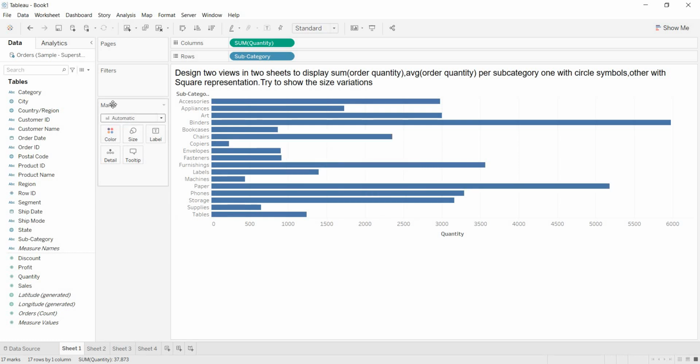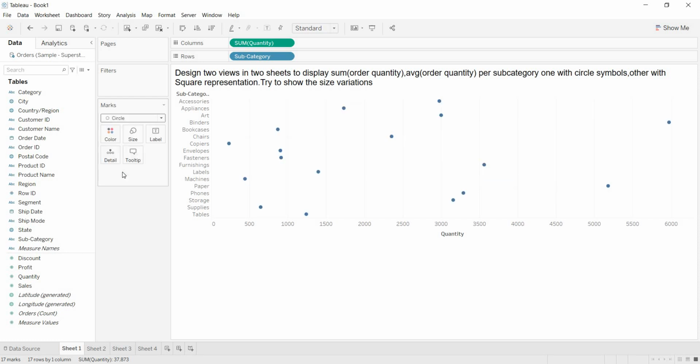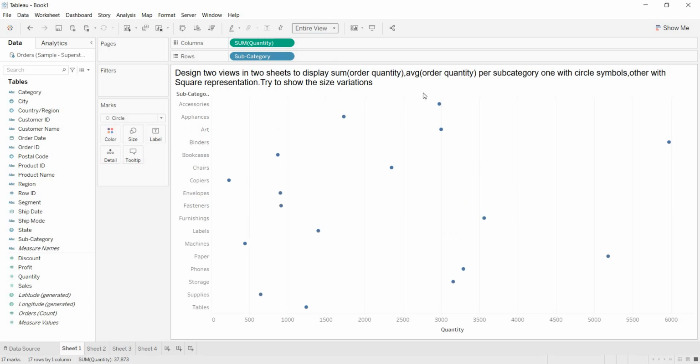Then, here, if you see in the marks card, you are having this drop down. Automatically, whatever chart type you are showing, that is coming here. But if you want to change the chart type, then click on this drop down. Here, I am selecting circle. Now, see, you are getting circles. But at different places you are getting circles. Why you are getting like that? First of all, let us bring the labels here. Now, here I got the label of each subcategory details.